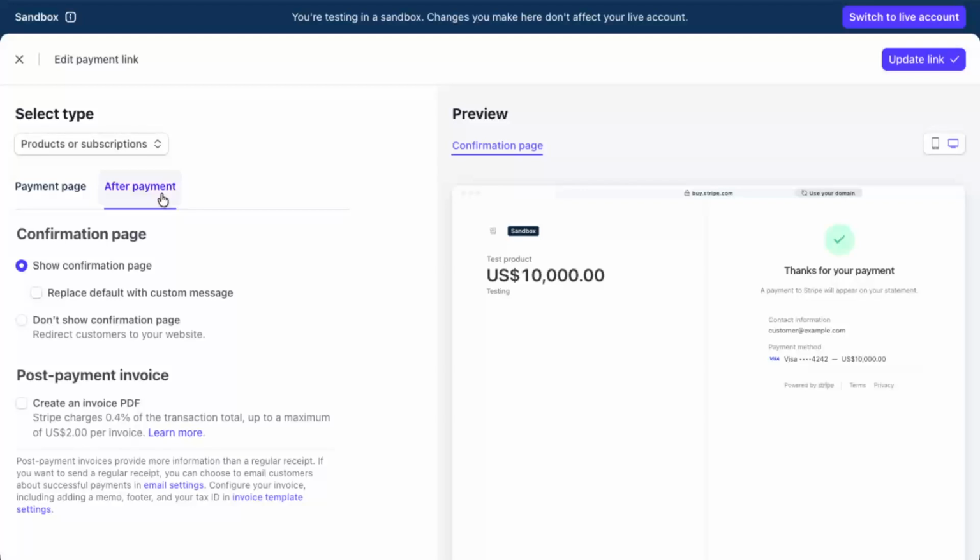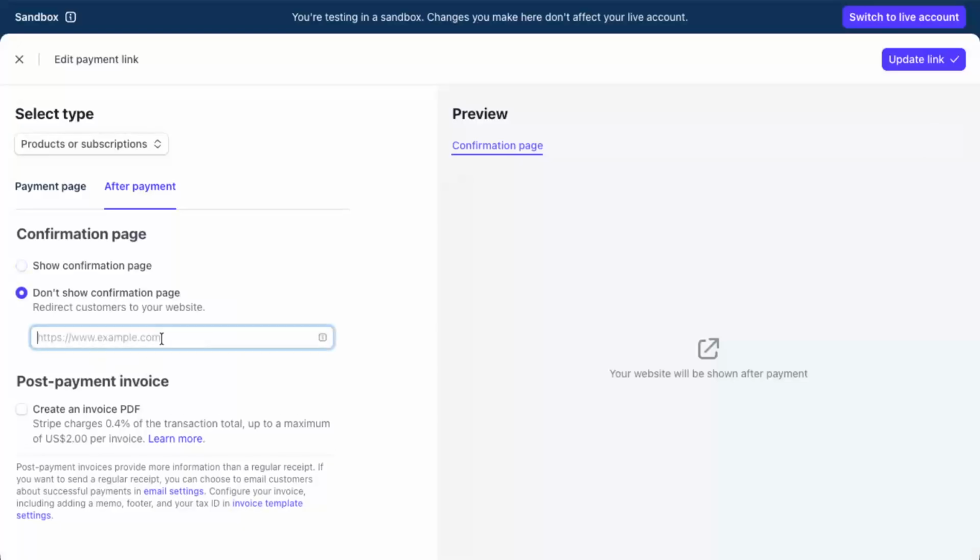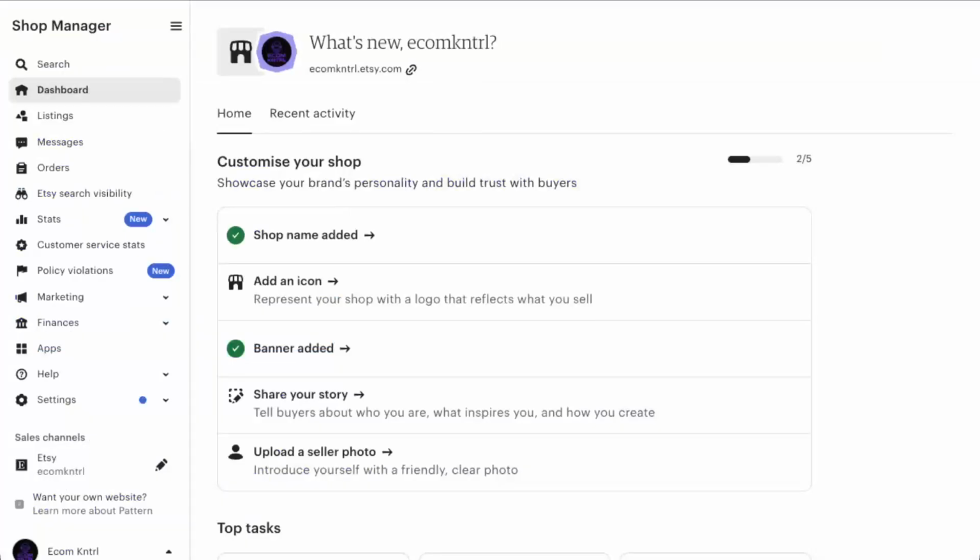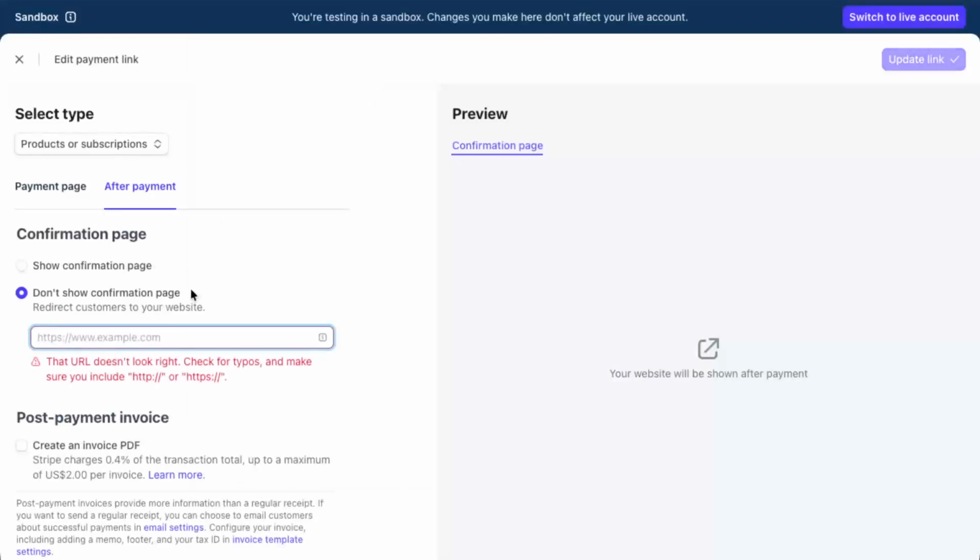To send them to your website instead, look for the option that says something like Don't Show Confirmation Page. Click on that option. This tells Stripe that you don't want to use their standard confirmation screen. When you select that, a field will appear where you can specify a redirect URL.